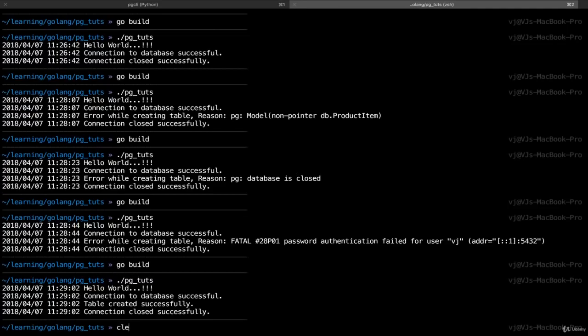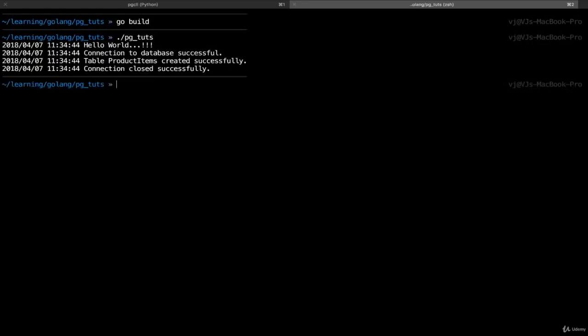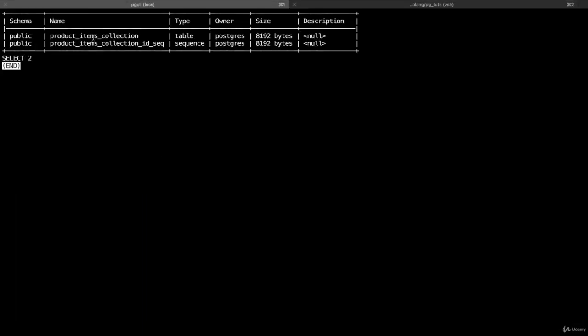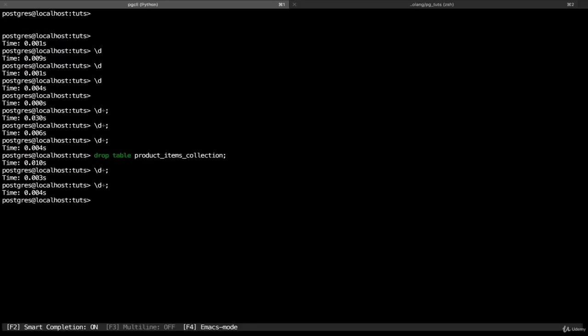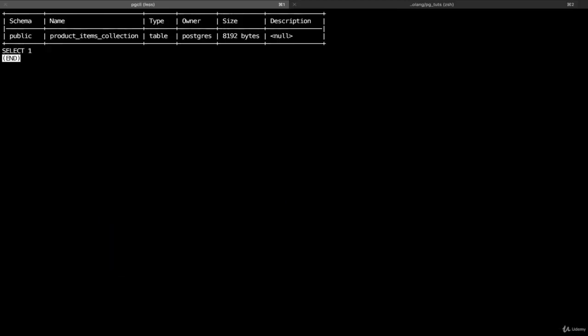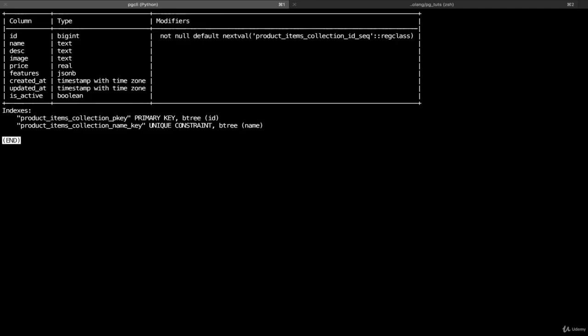Let's compile the program. It's compiled. Okay, table product items created successfully. As you can see, let's go here and check it out. Yes, we have the product items collection. If you want to see it in detail, you can run the describe command. There you go.